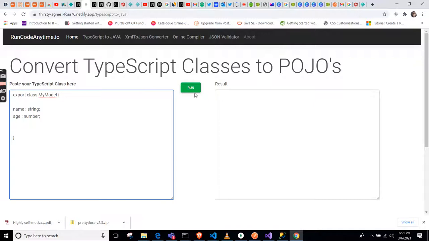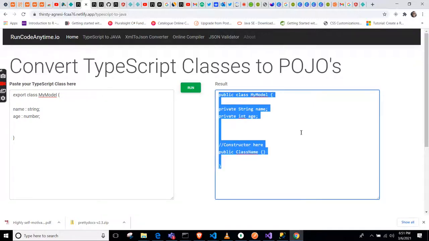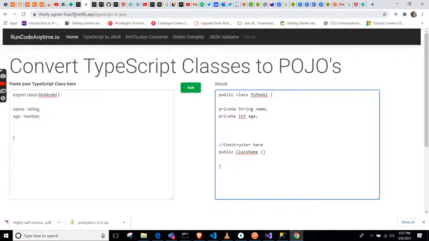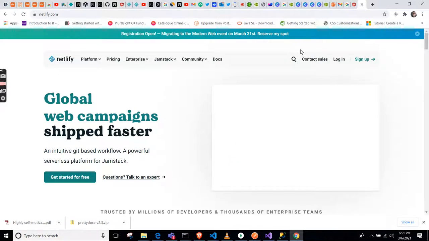So you can click run. It's going to convert it, can you see? Of course it's not hosted yet, so it's still this boring long link that Netlify gives us. So this is Netlify.